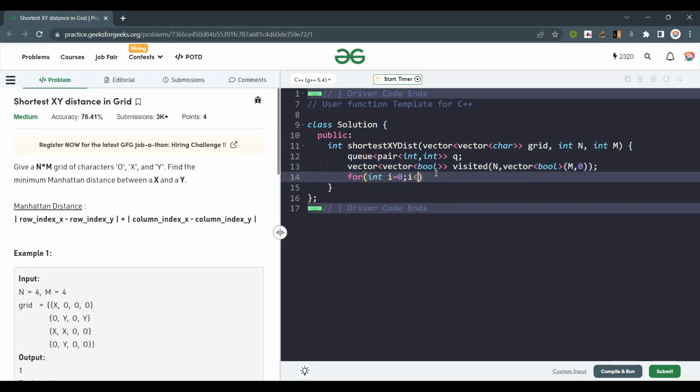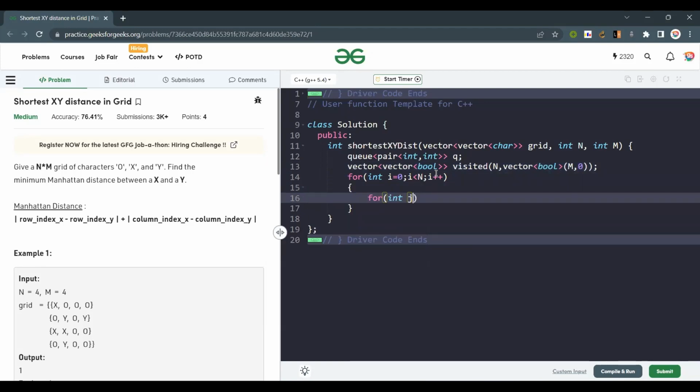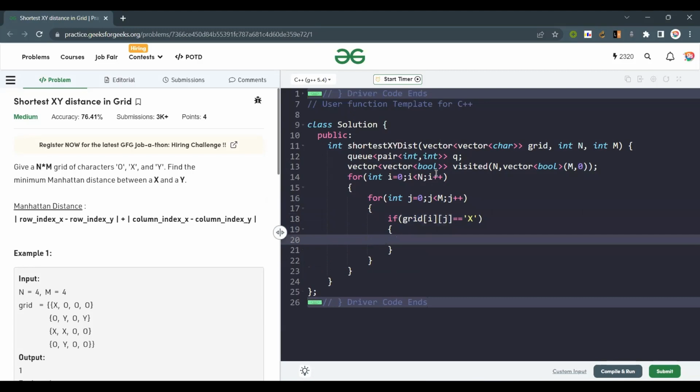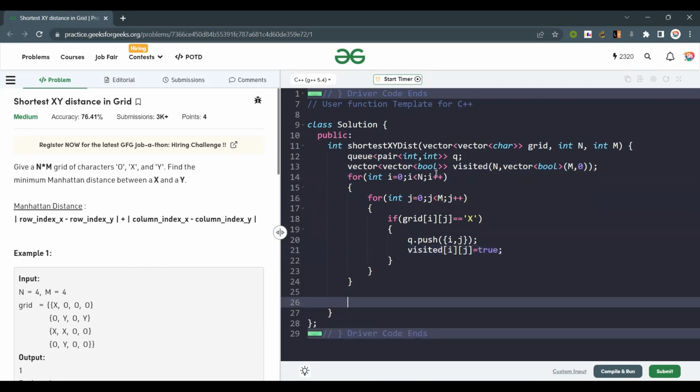Now we will traverse the loop, and if grid of i j is x, we are adding all the x's initially in the queue. Queue push i comma j. Visited of i j is equal to 2. Okay. dx of 4 is minus 1, 0, 1, 0.